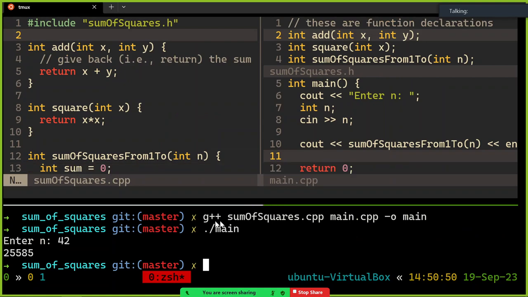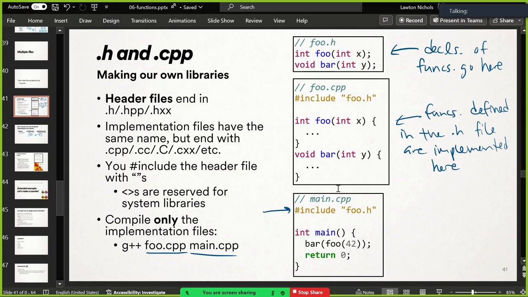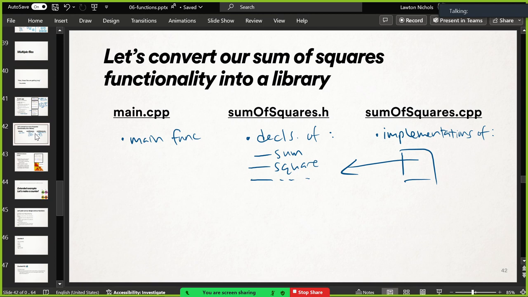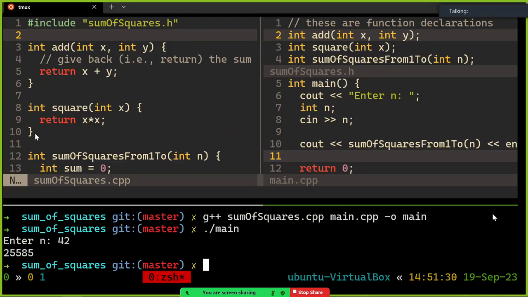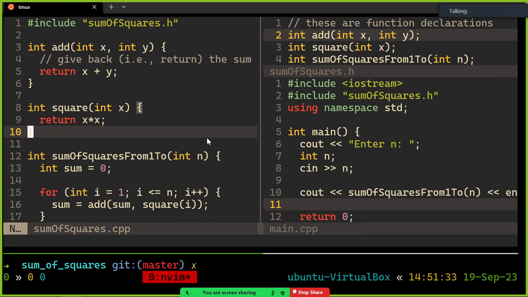Any questions about that now? So this is how you use G++. You give it all those things. And you don't give the header file. Let me show you why. When you number sign include a file, and this is what happens when you're using library things too, when you include a file, what happens is that it gets copied and pasted wherever you put that include. It gets copied and pasted right there. Copied and pasted. So that's why you don't ever need to say it anywhere else.